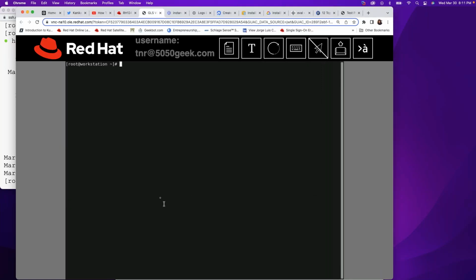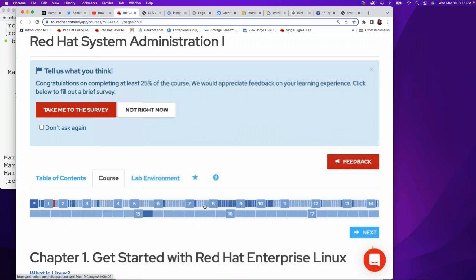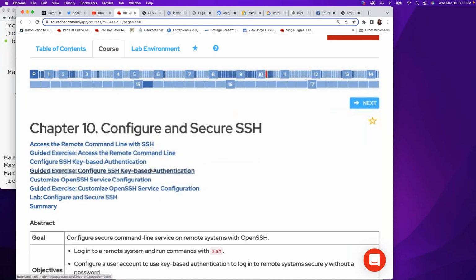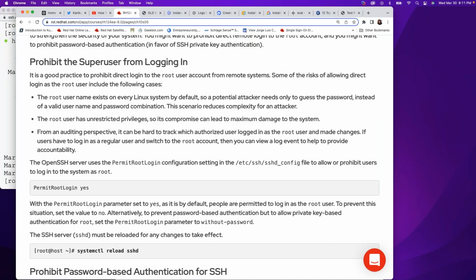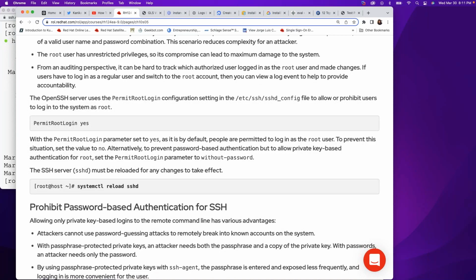But let me check to see where we're at in class. I know we're over time. Let me look at chapter 10, see what else we had to do. We'll come back next week and I'll finish this off. I'll probably just do 2 public ones. I hate that. And we only have this part here, which is customize and prevent root users from logging in.